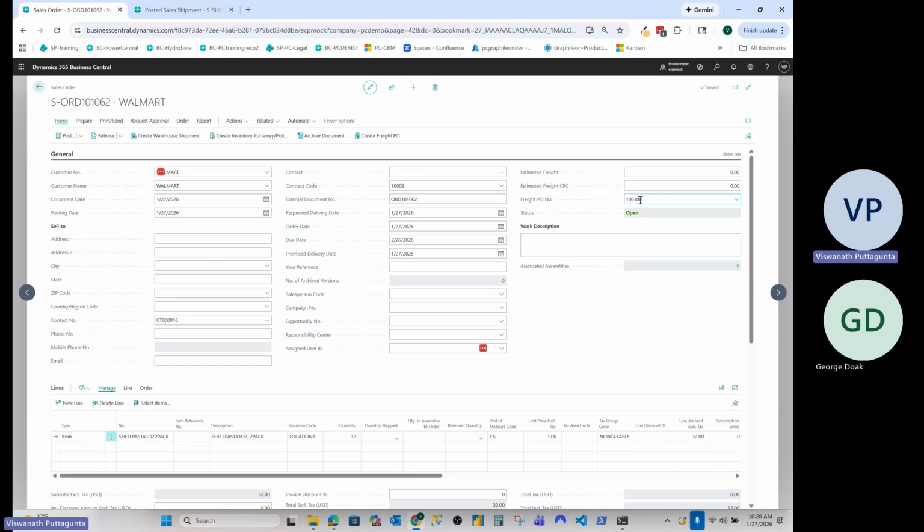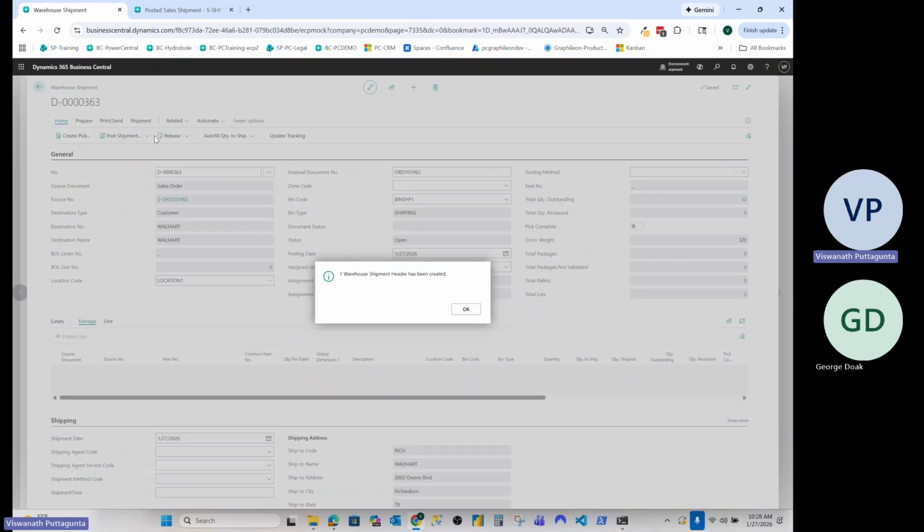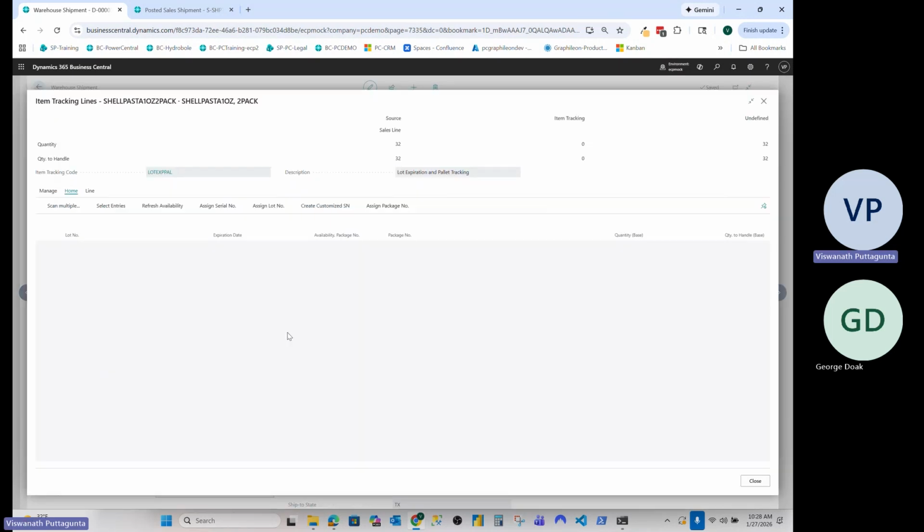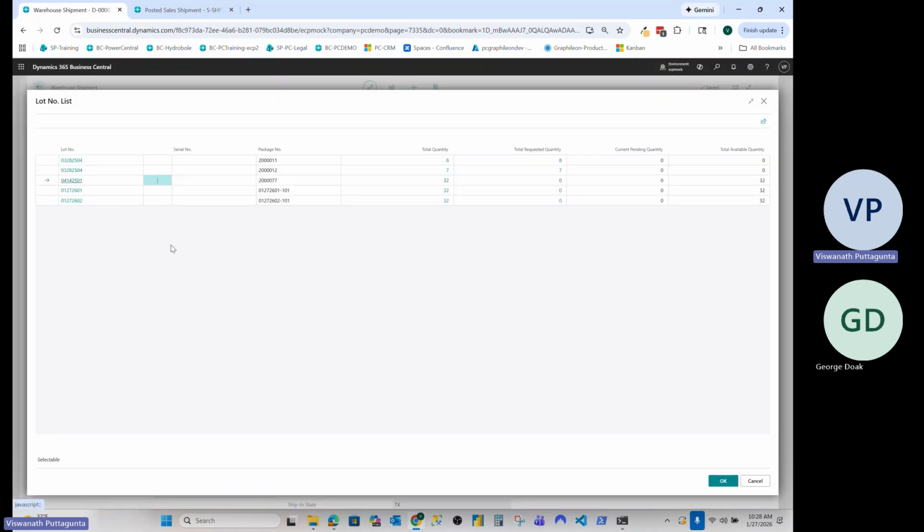So that freight PO number is actually here. It's a very clear visual indicator to the freight operators that, okay, the freight PO is definitely there. So now it will create the warehouse shipment without any obstruction. So you go through the rest of the process for shipping. I'm just going ahead and shipping this particular item here.